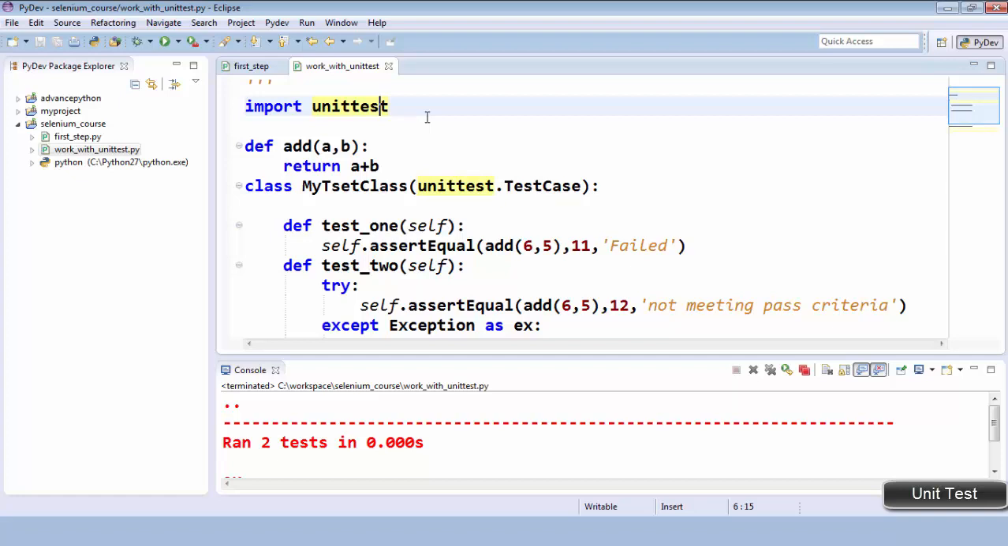In the next video we are going to discuss the HTML test runner. We will create some test cases using Selenium, and we will create the HTML report of the test cases. Thanks for watching.